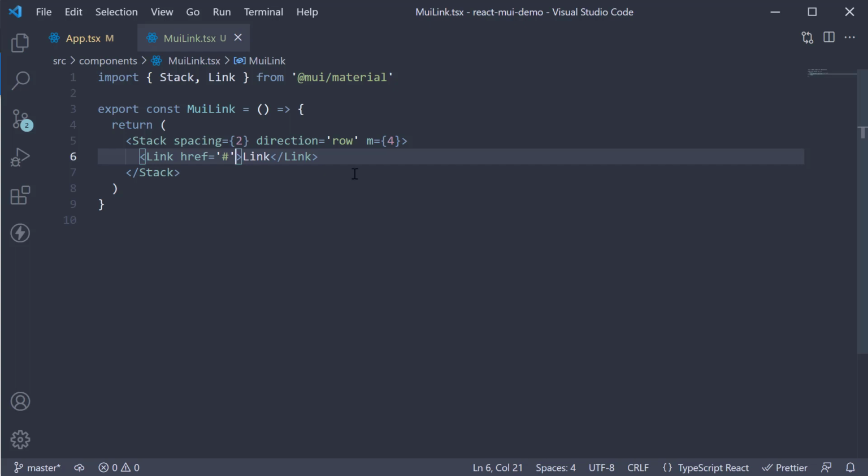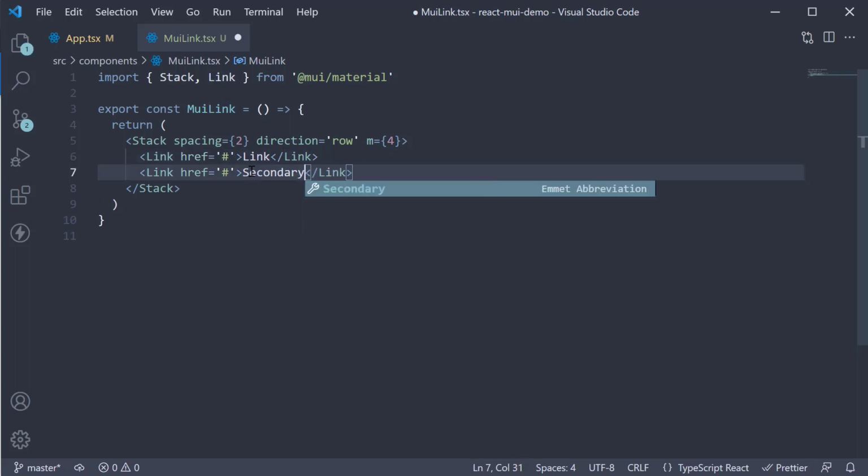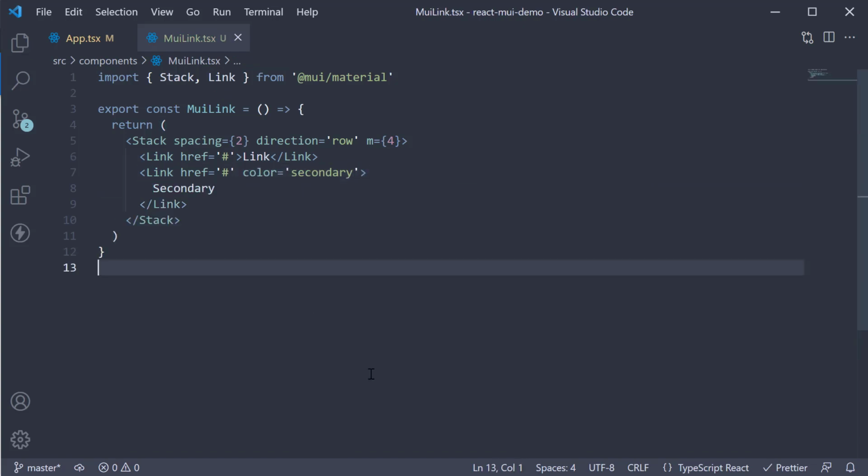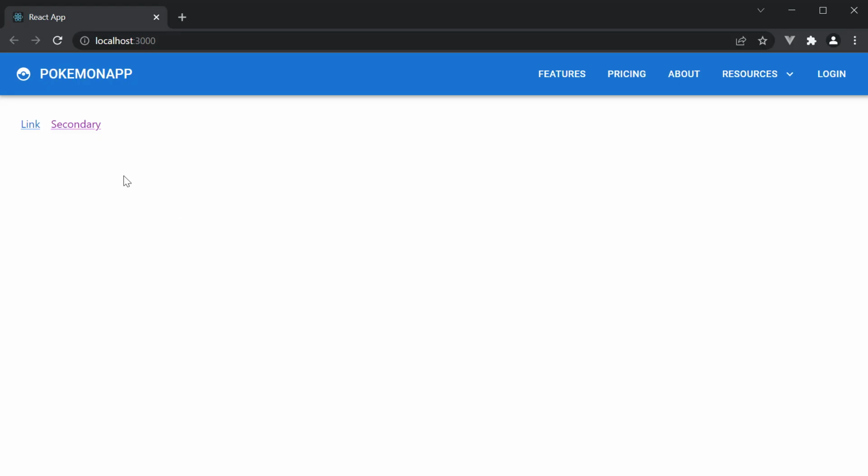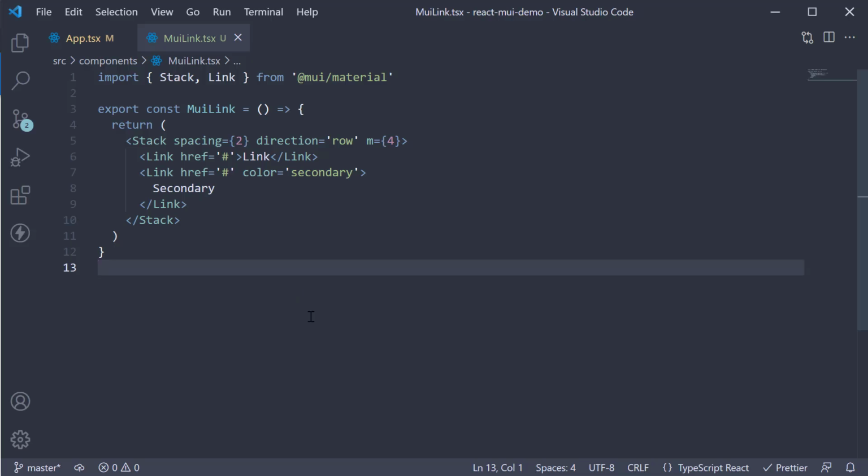Let's create a new link and set the color to secondary. The text is secondary and color is equal to secondary. Take a look at the browser and we see a secondary colored link component. The next prop is the underline prop. By default, every link is underlined.